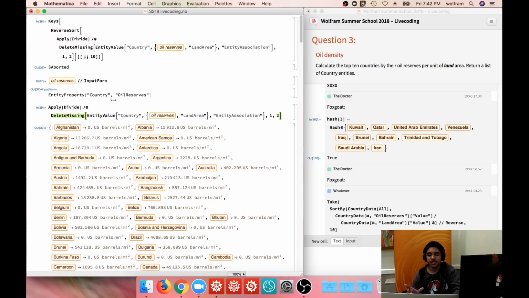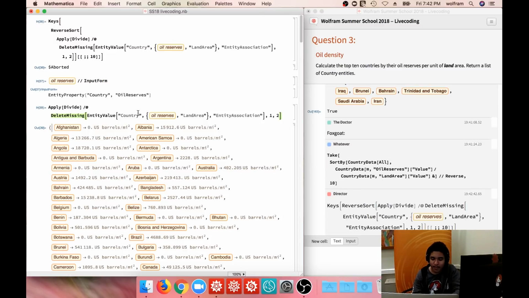It's a quantity, which means it's a number that has a unit associated with it. The cool thing about that is that if you're dividing barrels by an area, it knows that you want barrels per square mile, or per square kilometer. So you get out here this quantity, where the unit is US barrels per square mile. That's a very useful feature of Wolfram language. You don't have to look up the conversion multipliers for different units. It's all built in.